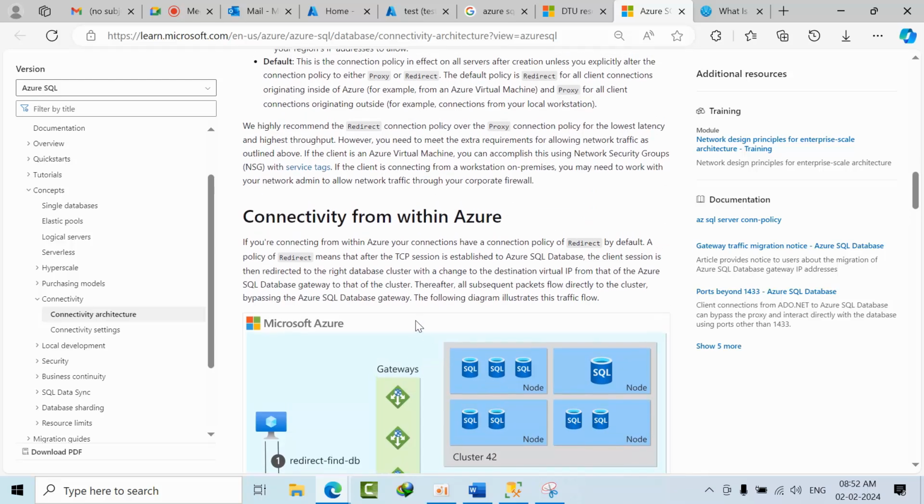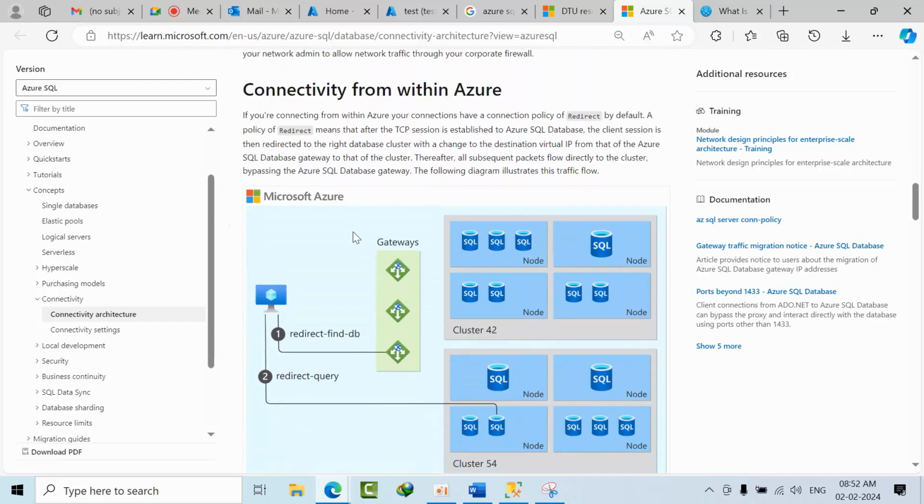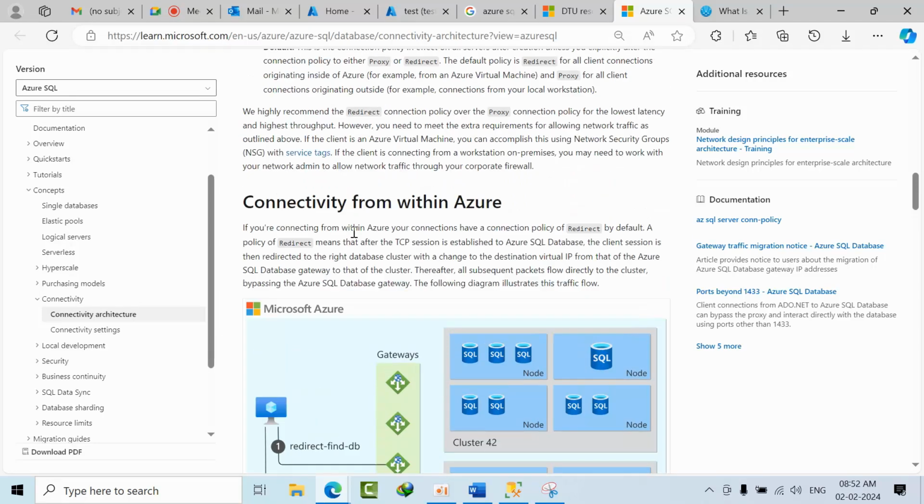I am going to repeat once again. In Azure SQL server, we have three connection policies: redirect, proxy, and default. Redirection connection policy means the first connection will go to the gateway, and all the remaining connections after the first connection will go directly to the node.